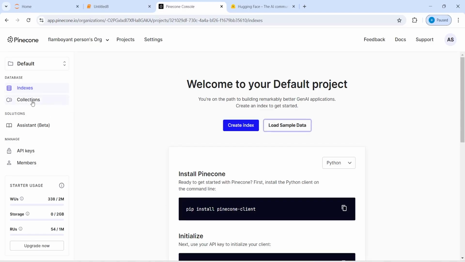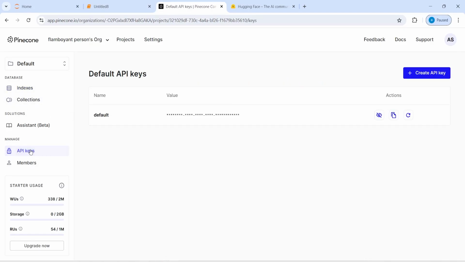Then we have collections, and here you will get your API keys, which are a must, because whenever you want to store your index, you will need an API key from Pinecone as well. This is my API key, and I'm going to show you how I will use it to connect to this Pinecone vector database.